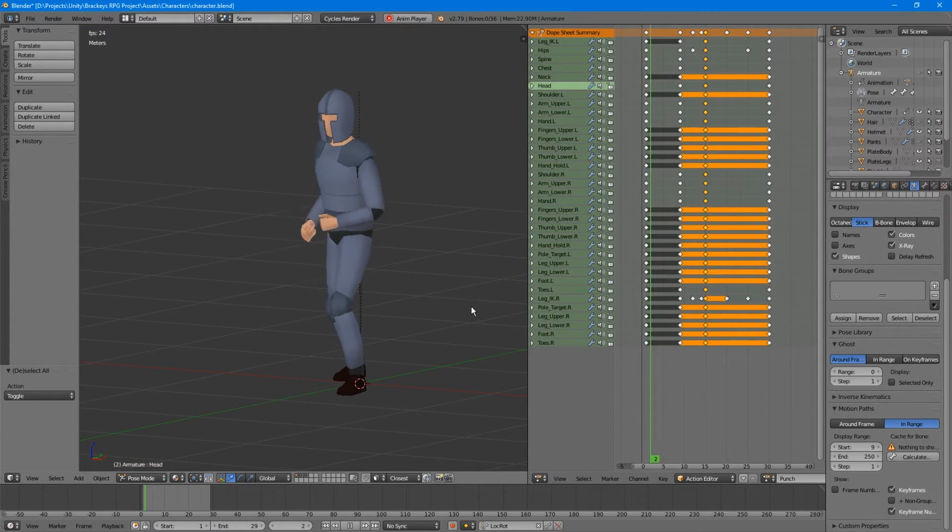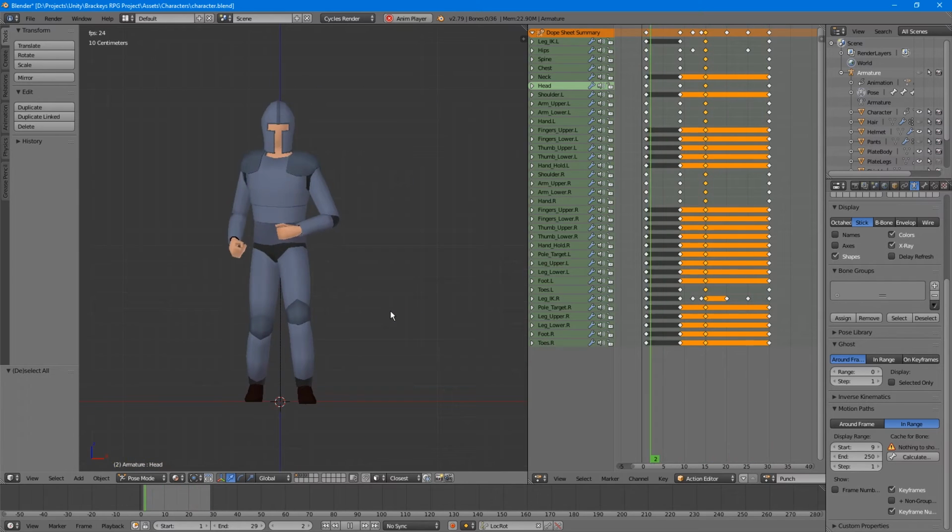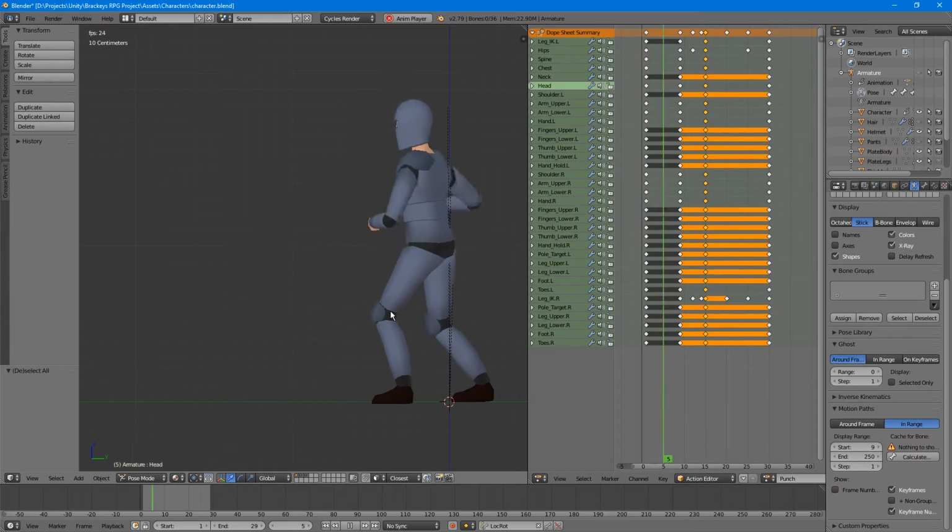So I made 3 different attack animations, 2 of which are going to be for when they're carrying a sword, and 1 of which is when they don't have any kind of weapon equipped.